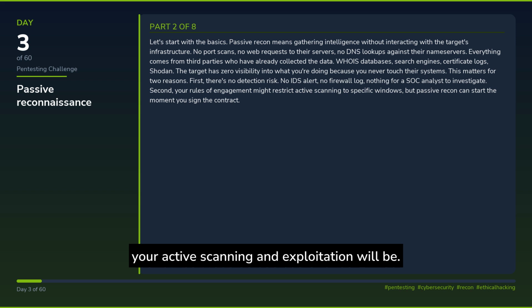Passive recon means gathering intelligence without interacting with the target's infrastructure. No port scans, no web requests to their servers, no DNS lookups against their name servers. Everything comes from third parties who have already collected the data: WHOIS databases, search engines, certificate logs, Shodan. The target has zero visibility into what you're doing because you never touch their systems.